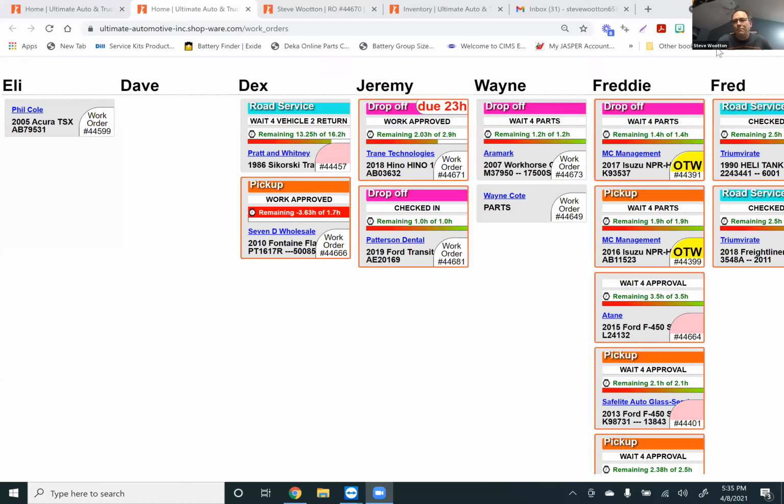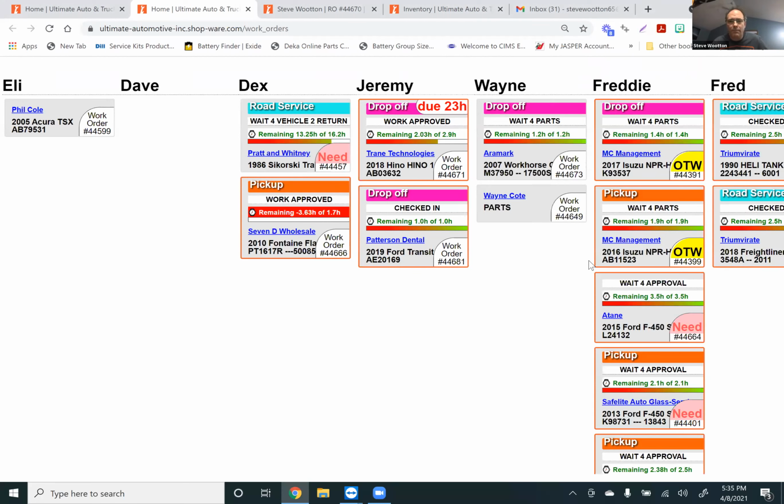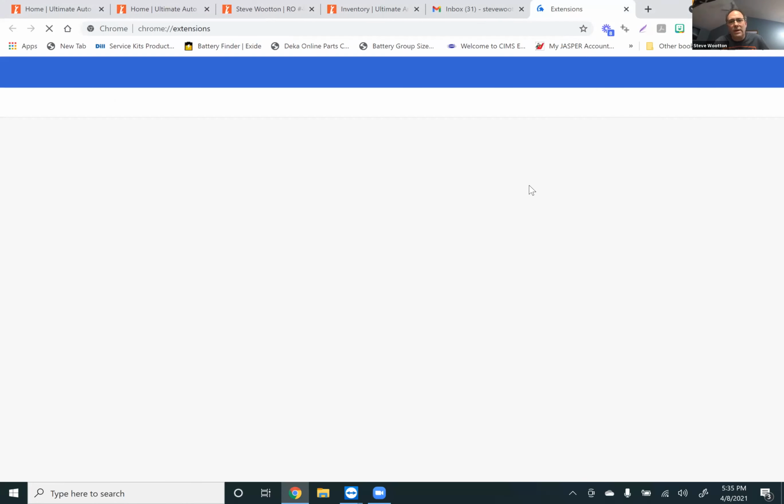Okay, so we should be back at this screen right here. I'm going to go to the puzzle piece, and there's directions on the landing page to tell you how to do this. But for pretty much, this is a Chrome extension. You need to actually click on the puzzle piece, and you can click on Manage Extensions. And it will pop open a window here.